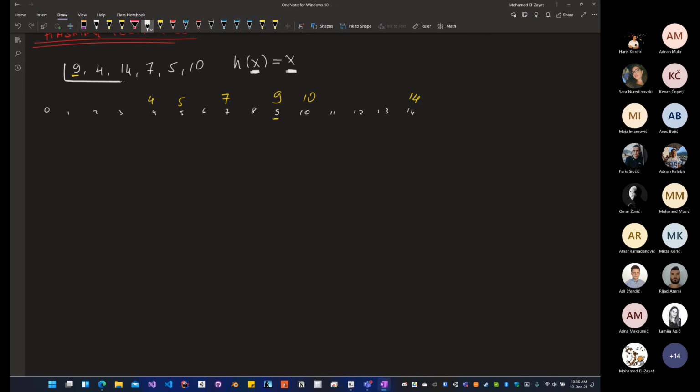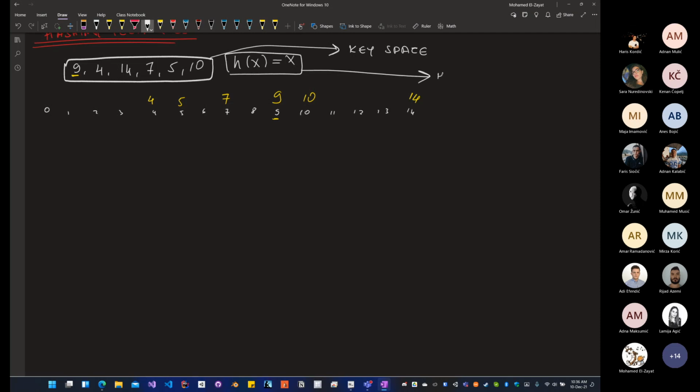These numbers, by the way, happen to be living in something which is called the key space, or keys space. You will see that in the books. All right. And this is practically your hashing function. Okay. So this is your hashing function.